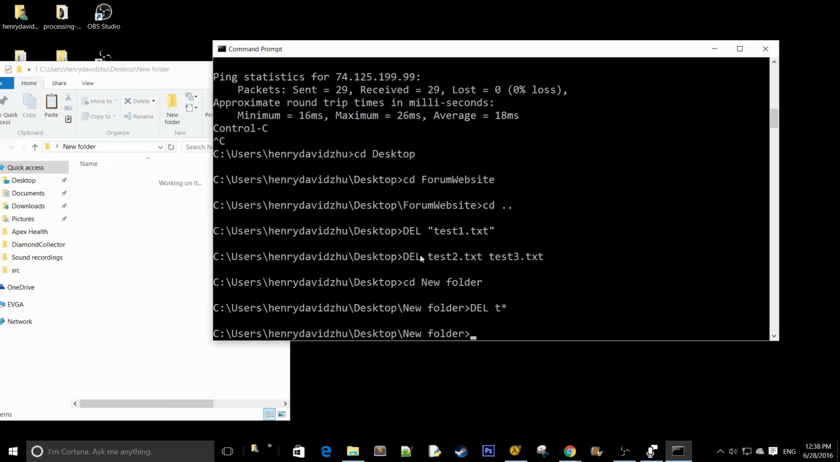To create a new file, because we just covered how to delete files, creating a new file is pretty easy too.